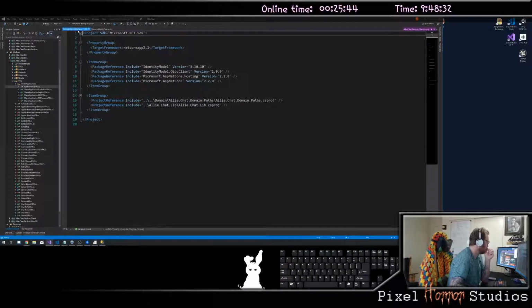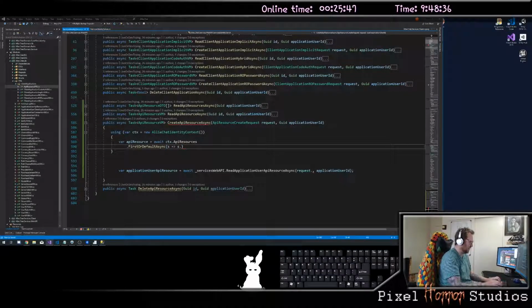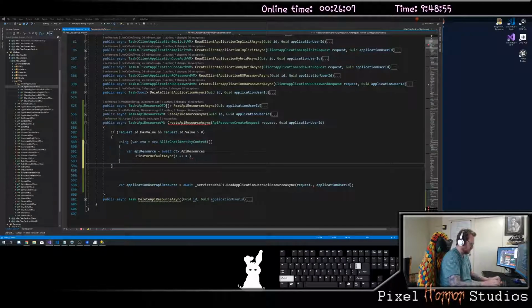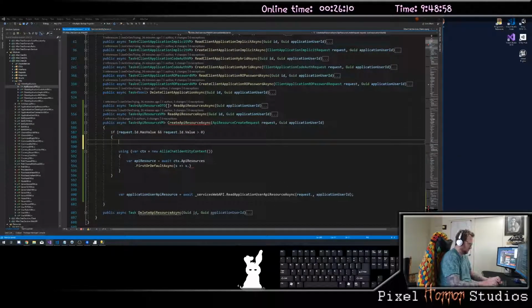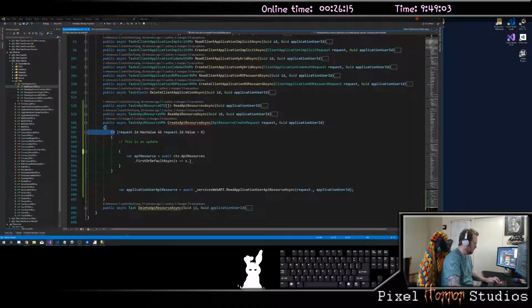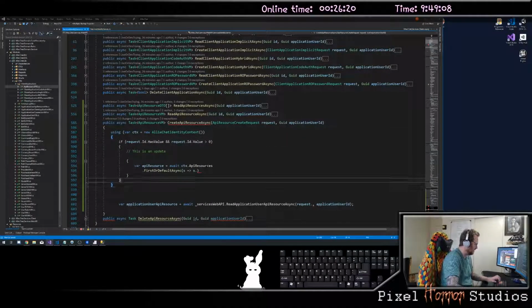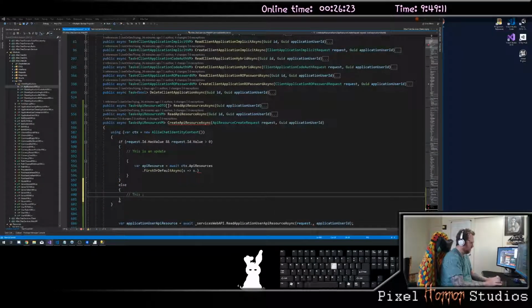Okay, so now we're going to get the if my request dot ID dot has value and your request dot ID dot value is greater than 0, then we can do this one. And this is an update. And then we want to say else this is a create.